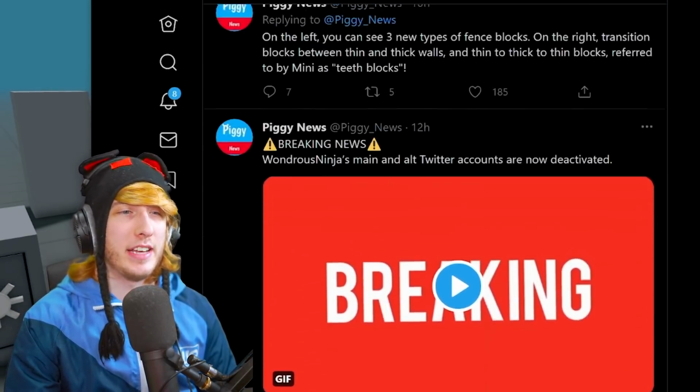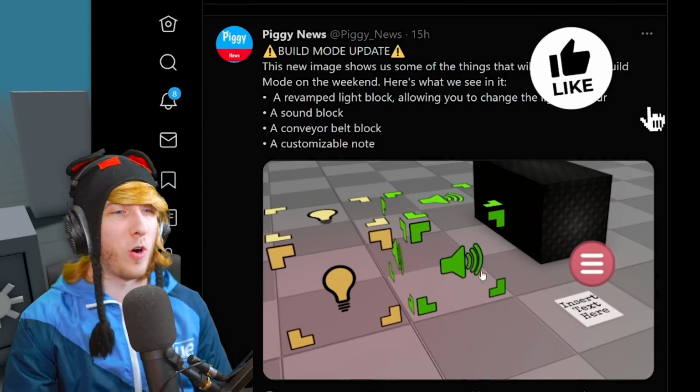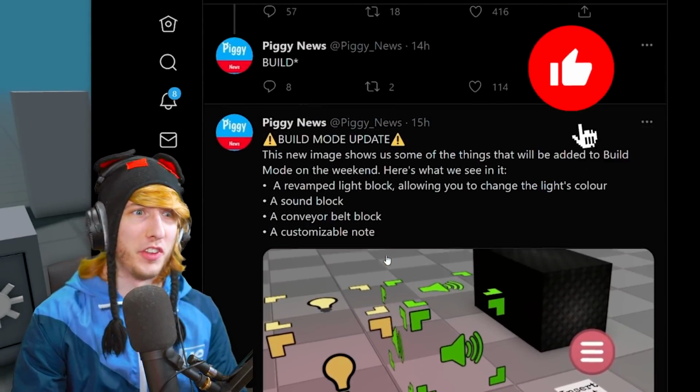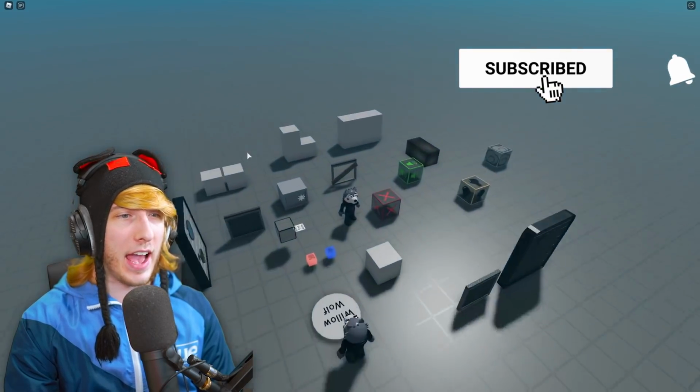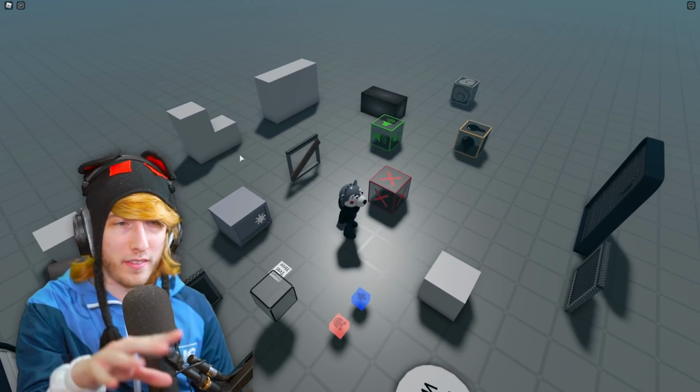It's actually insane how much stuff he announced. So we're gonna break down all of that. We're gonna go over all the new blocks, all the new sounds, all the new everything. There is a lot. It's actually a lot more than what is right here on the screen. This is just what I have to interact. Let's get into it.